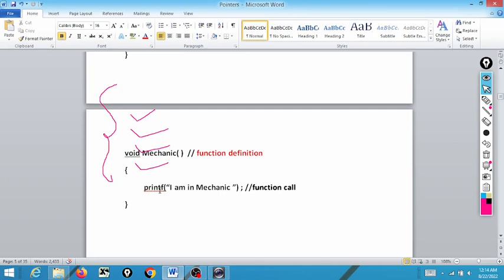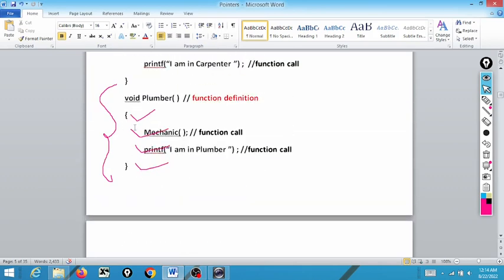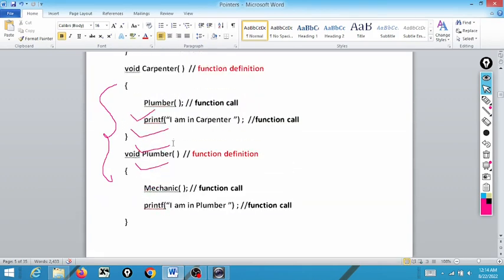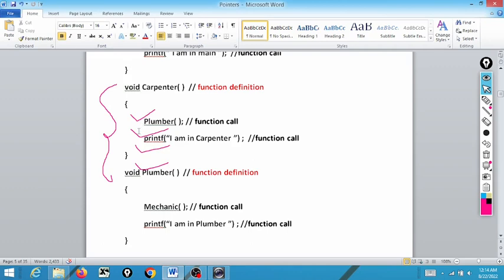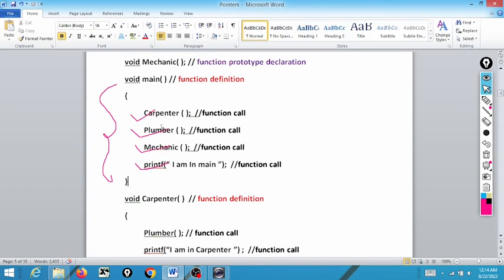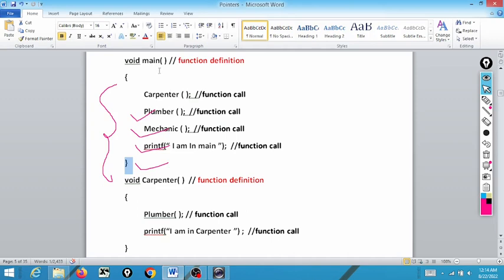In mechanic, what we will write here? Code to rectify the bike. Here, code to rectify the water tap. Here, code to make the furniture. And main function, opening brace, execution starts, closing brace, execution terminates. Any function can call any function. Here, main is calling carpenter, carpenter is calling plumber, plumber is calling mechanic, mechanic is calling printf. So, any function can call any function.